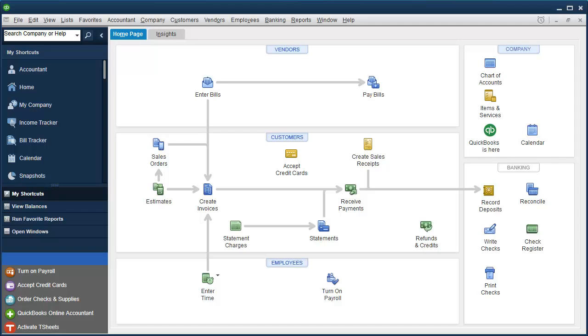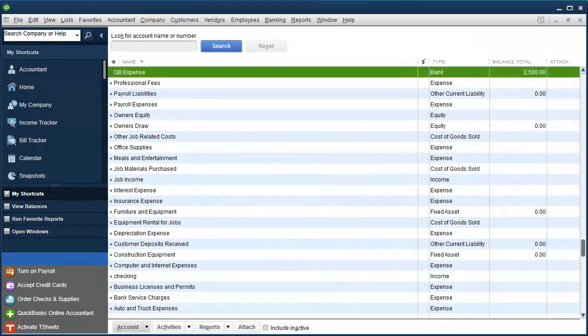From our home screen, we will then select the Chart of Accounts icon, found under the Company section. Once selected, this will give us a list of accounts for the company. We need to make sure that the required accounts being exported are mapped with the relevant tax lines.